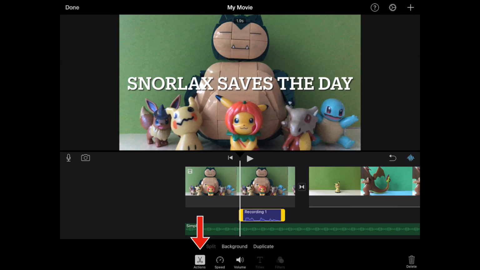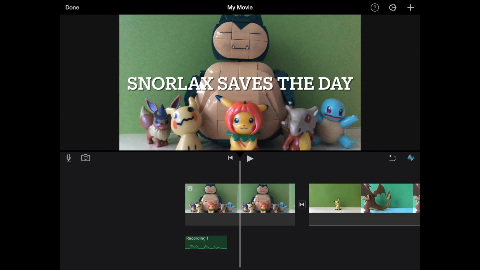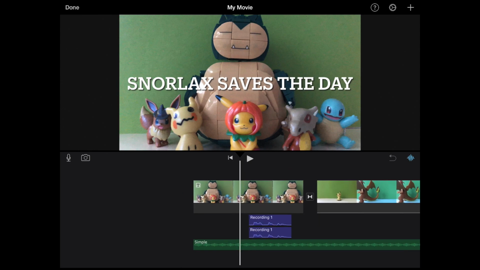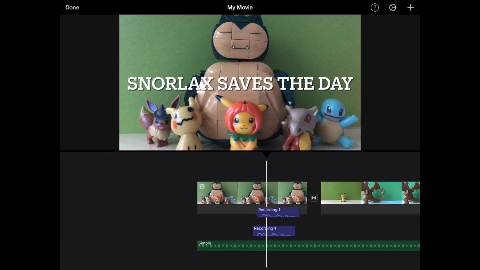When you tap on actions, you have additional options that will appear. Tap on background if you want to make your voiceover the background sound. Then you can record additional voiceovers to go over your voiceover. Tap on duplicate to duplicate your voiceover, and to move your duplicated voiceover, hold and move the voiceover.